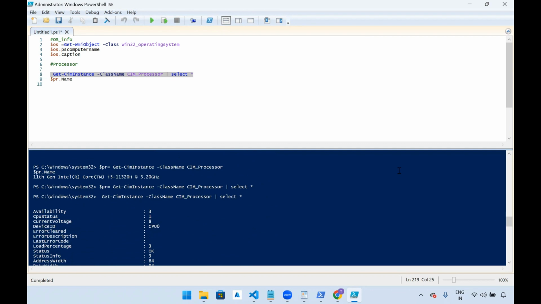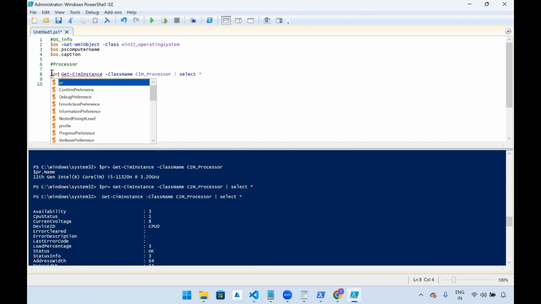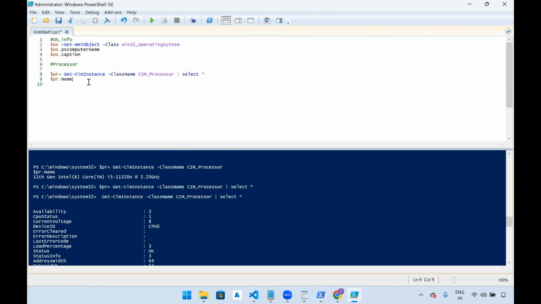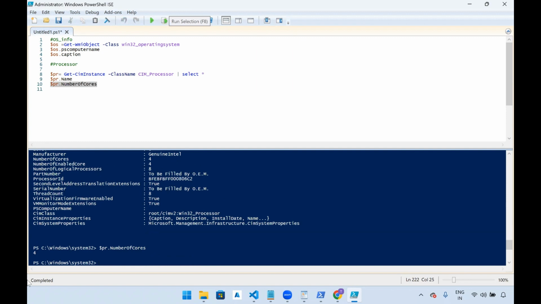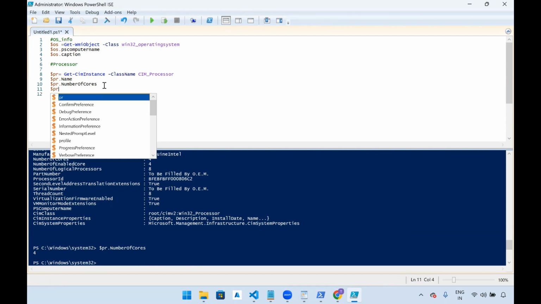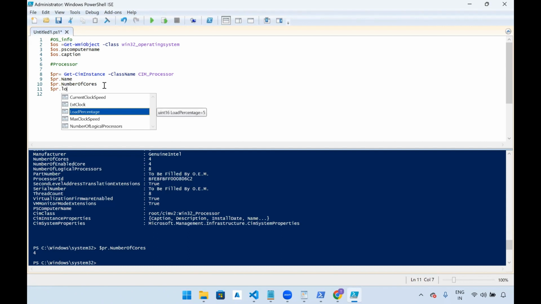Is there anything like core? Let me try here. Yes, number of cores is available. Let me run this alone. See, number of cores is 4. Let me remove this. And PR dot, we'll see there is a load percentage available.